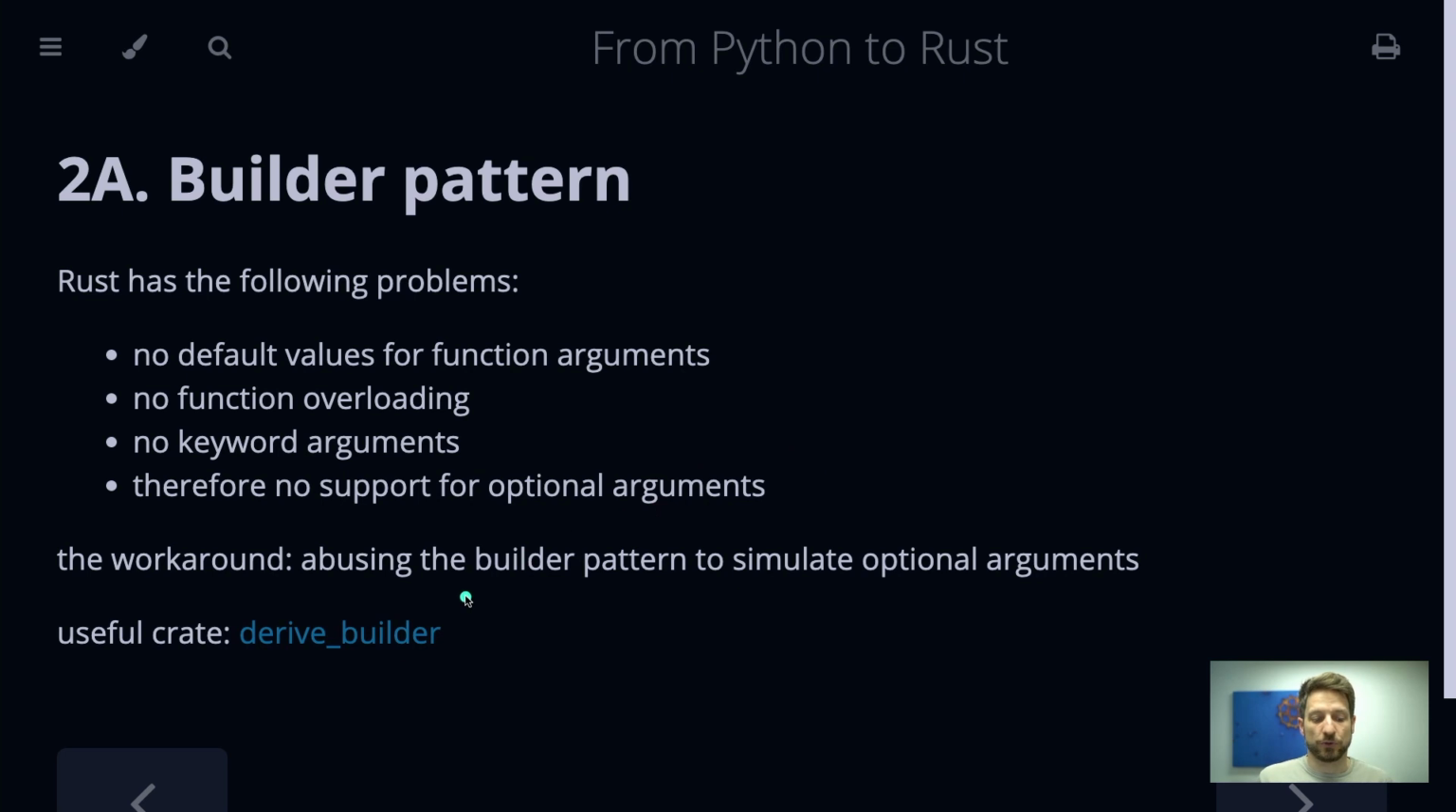During this episode, we will also discuss this very useful crate called the Derive Builder. This will help you automatically generate those builders for you, and you don't have to write the code manually. Let's hop over to the code.